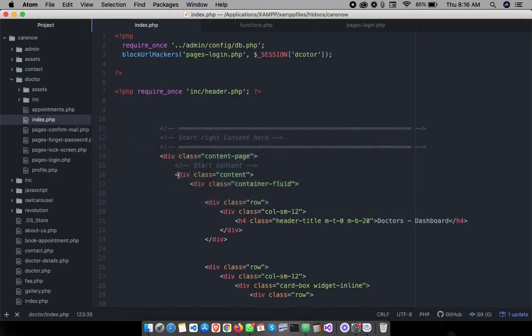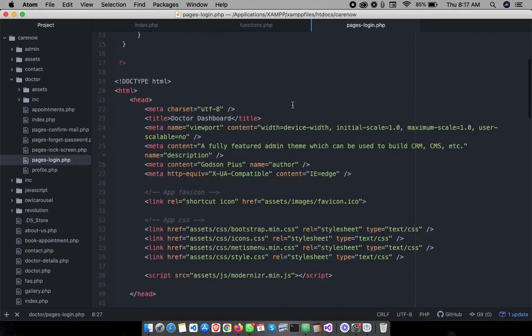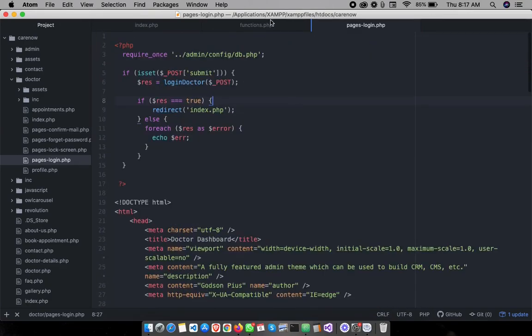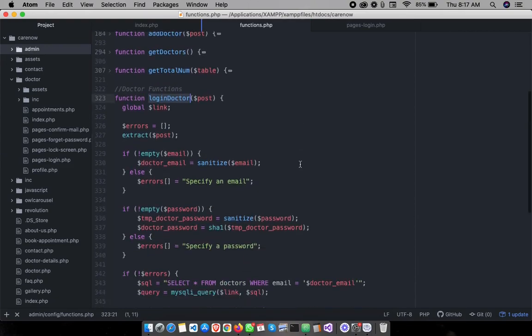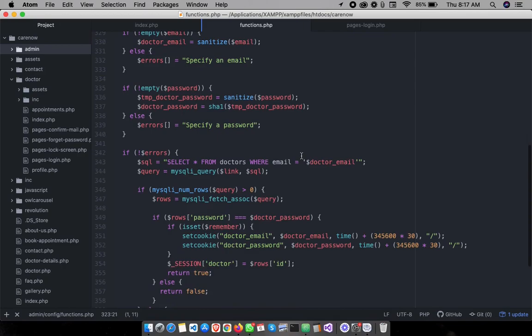Oops, we ended up not logging in. Okay, so let's quickly see where we have this error right now. We'll go to function.php, login doctor, password.